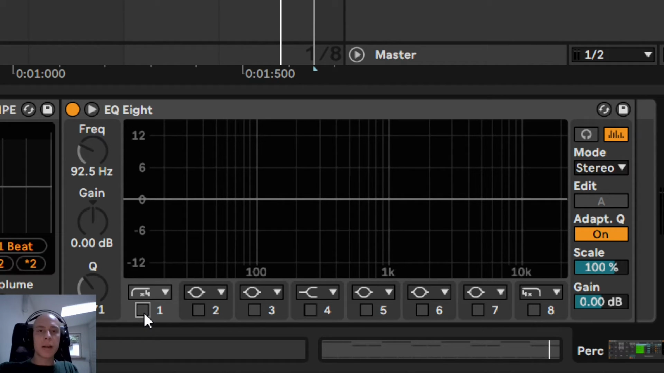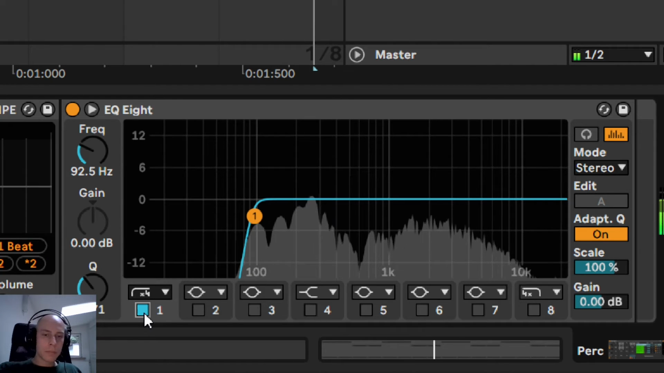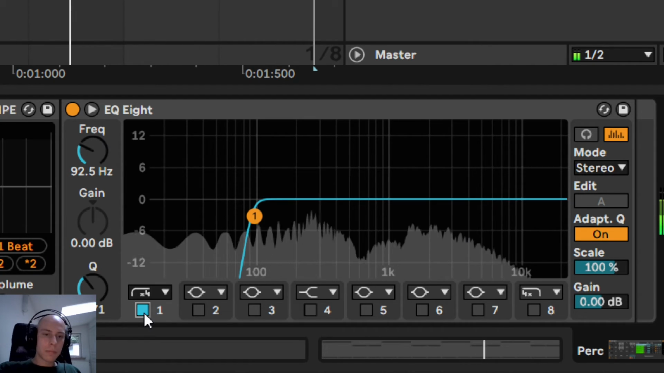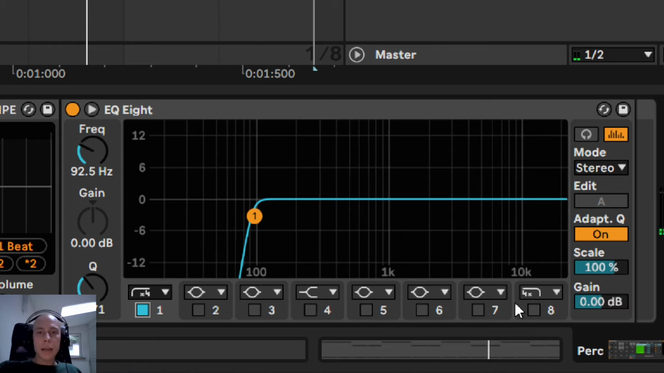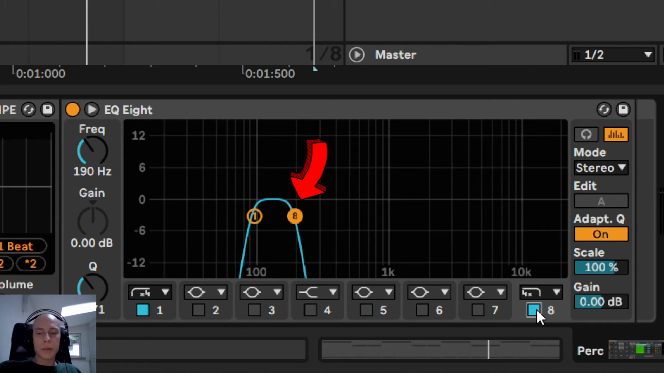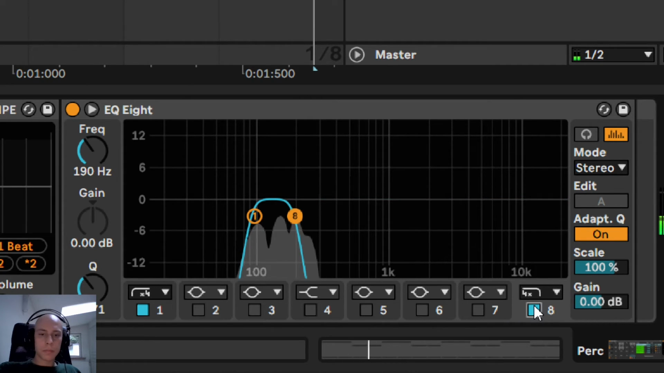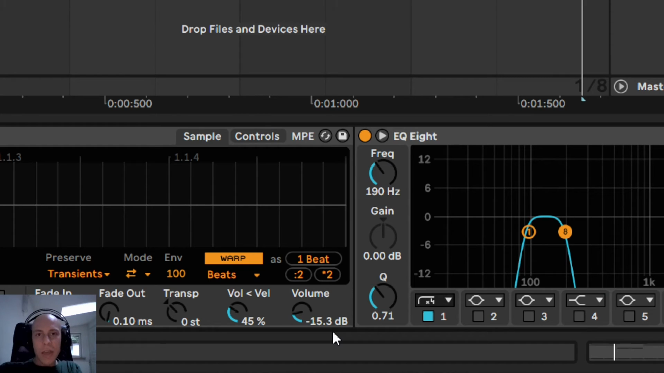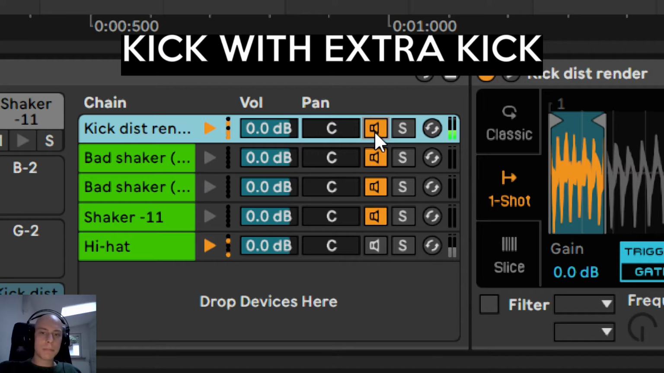We will filter out unnecessary stuff. I will start off with getting rid of the low end because I already have all the low end in the rumble bass. The second filter will be a low pass filter. After I have cut out everything with these two filters, now it's time to use the volume knob.